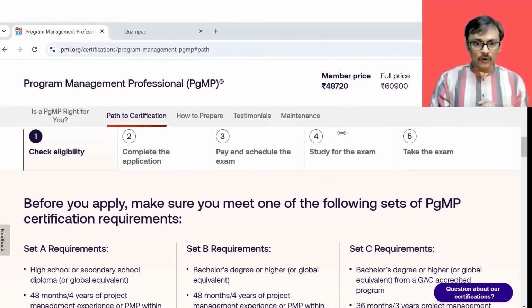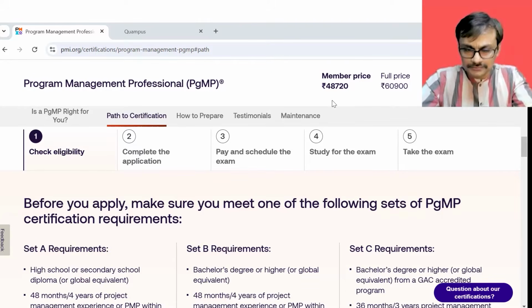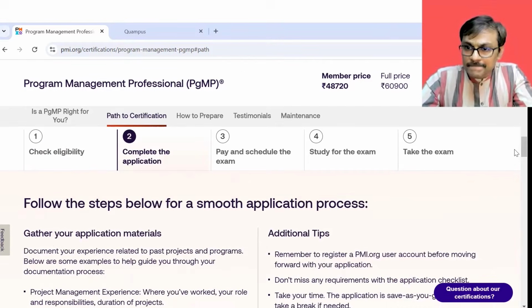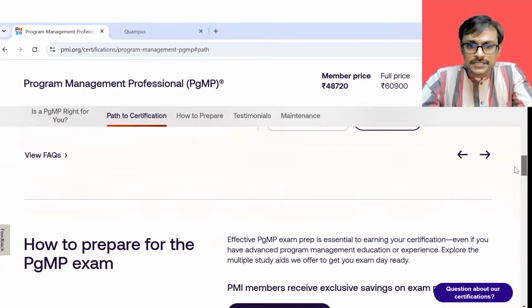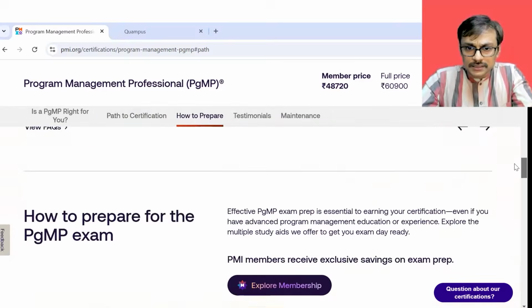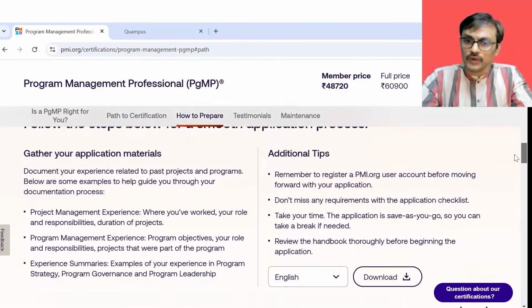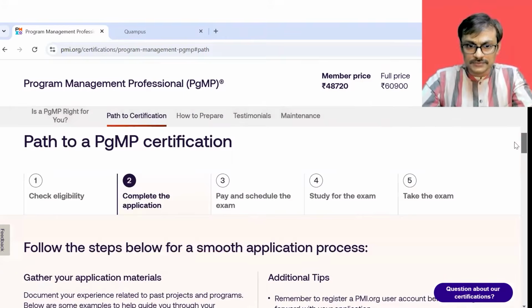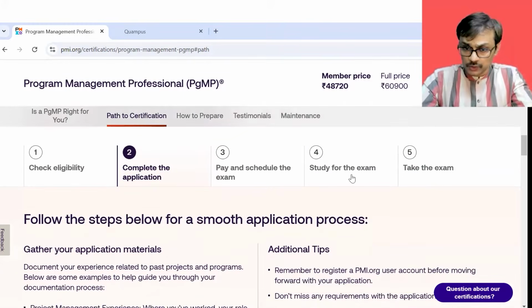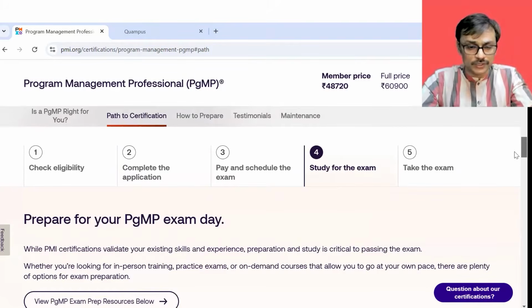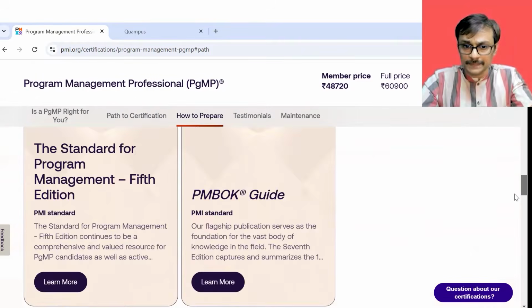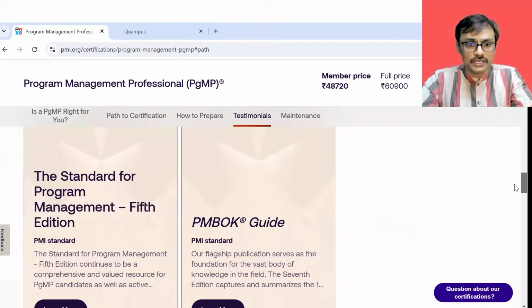Okay. Now, what is the process? So say once you are eligible for the PGMP application, there are two things. First thing is, what is the exam content outline and what is the process? So you can find details related to the exam content outline on the PMI website alone. Somewhere they will publish it.